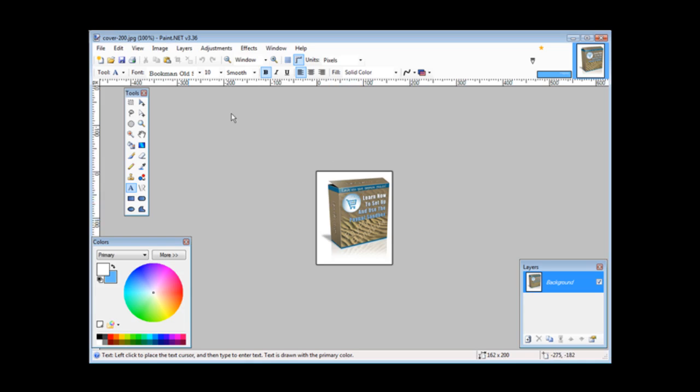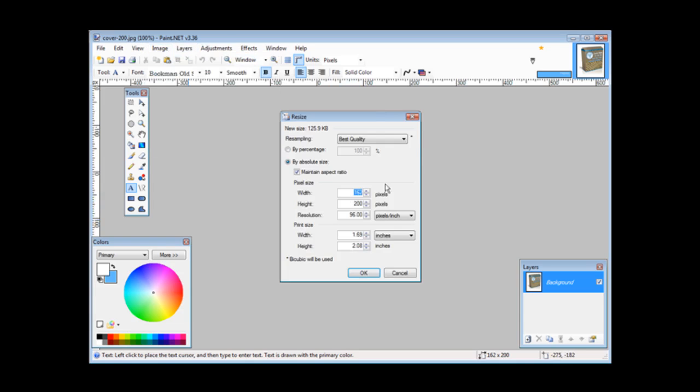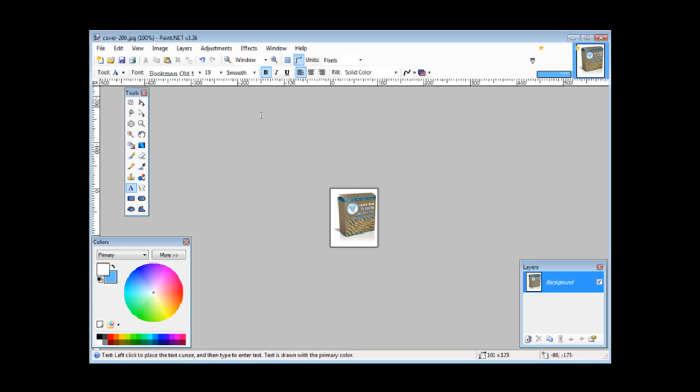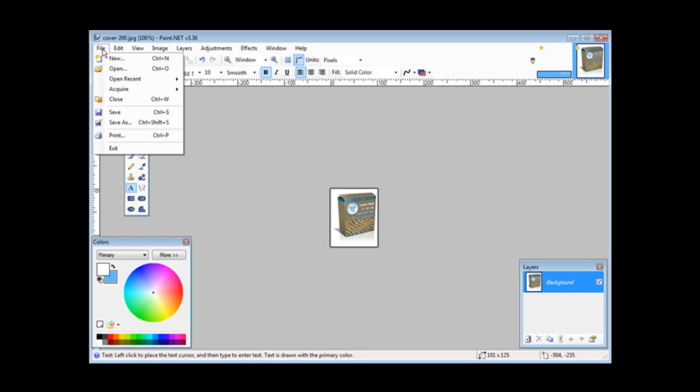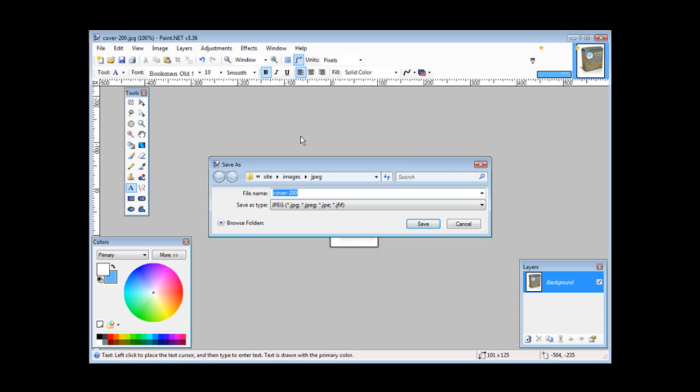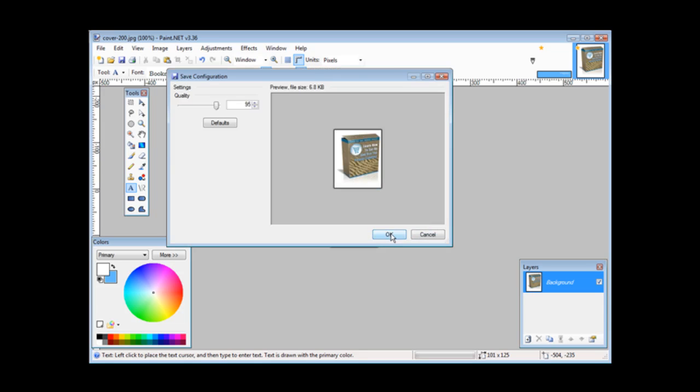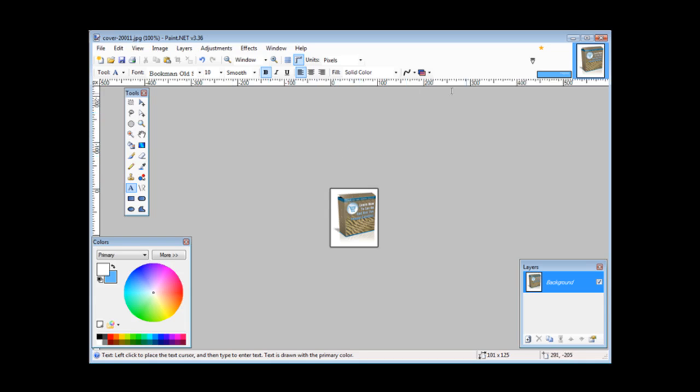And now what we can do is we can resize it. So if we go back to image, click resize, see right now it's 162 by 200. We have absolute size on here and maintain aspect ratio. So if we make this bottom one 125, the top one adjusts automatically. So let's click OK, and it's resized that for us to be the same height as our banner. Now we'll do a save as, and we'll save it as something else. Okay, and then we got to go through this thing and click OK, so it saves it.